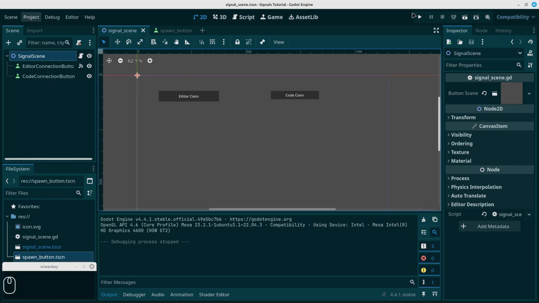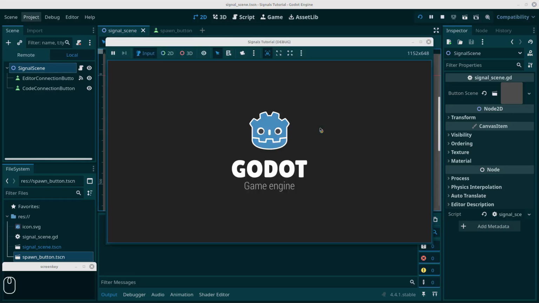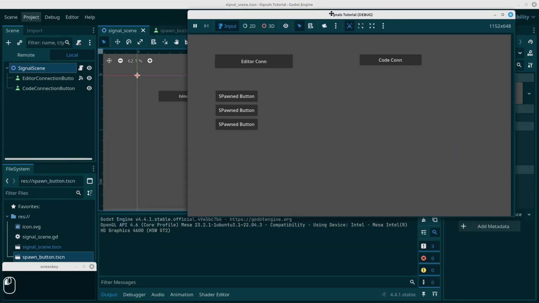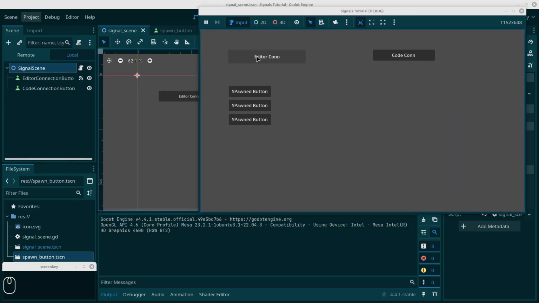So let's just click run and see what happens. And let me just move this up here. So as usual, this one works, the editor connection button works, the code connection button works, and let's see if the spawn button works. Spawn button, one of the buttons was pressed, second one, it works as well, third one works as well. So it works as intended. So this is how we wire up dynamic connection to signals, and I'll move on to the next one soon.